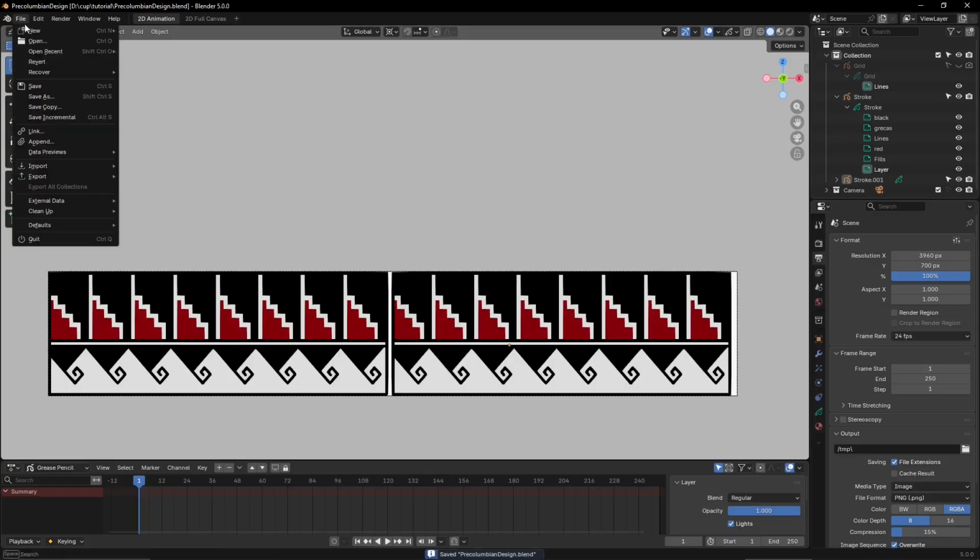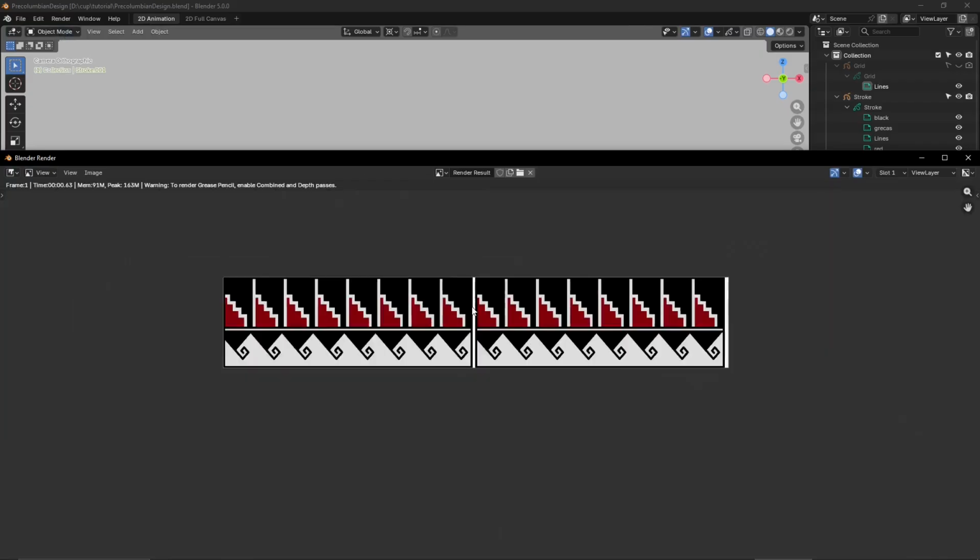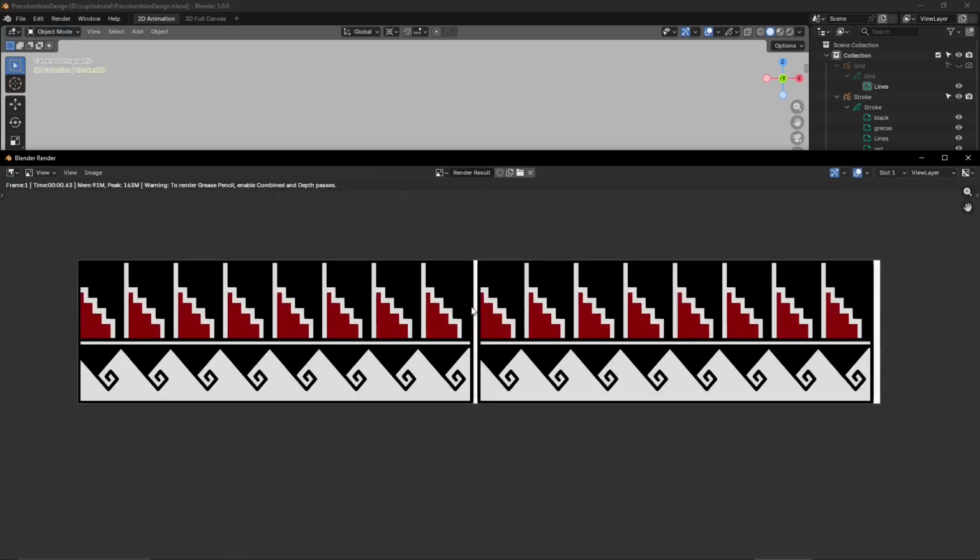Save your project, render the image, then save it as a PNG. The final result is ready.